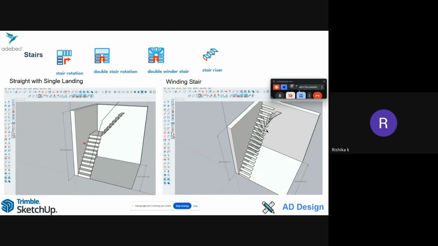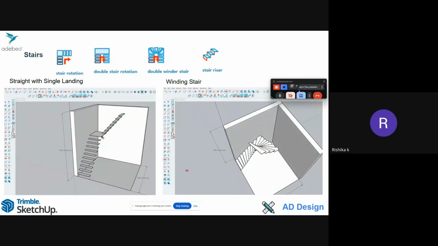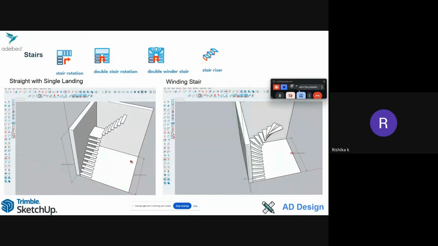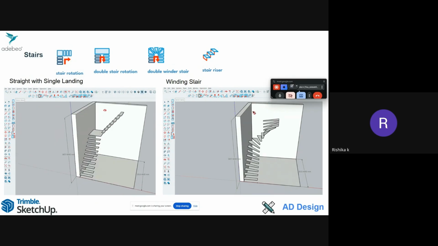Towards the right side, I'm showing a winding stair where it's like a rotated kind of effect. I'm quite sure if it had to be created manually by me, I would take half an hour at least. But yes, you can do it within one click and you would get done with your stairs and basic options, whatever you want to do.